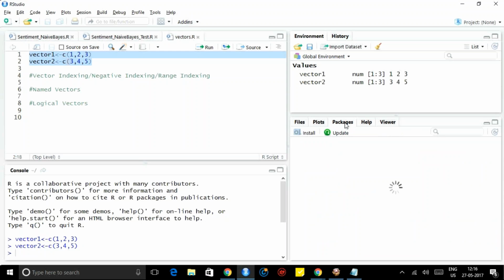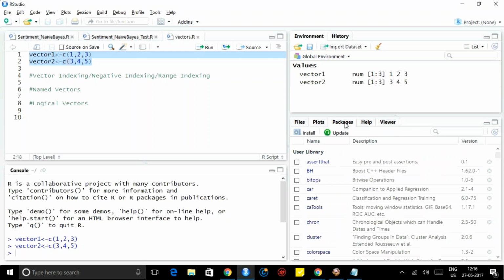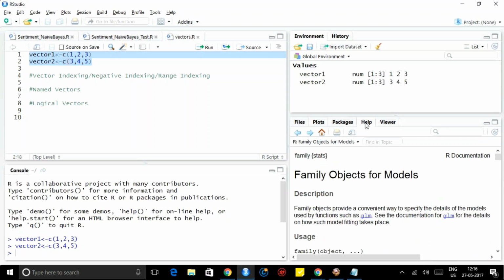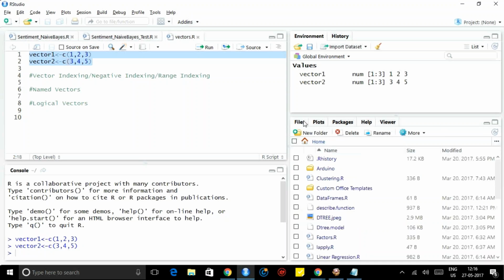Packages, I'll tell about packages later. These are the packages that we have installed, I mean, downloaded. Everything will be here. Also, R has very good documentation. You can either go to the CRAN repository or even here. Whenever you download a package, all those documents will be available. You can just go through them. Since it is all open source, there are lots of contributors for R, and it is growing a lot.